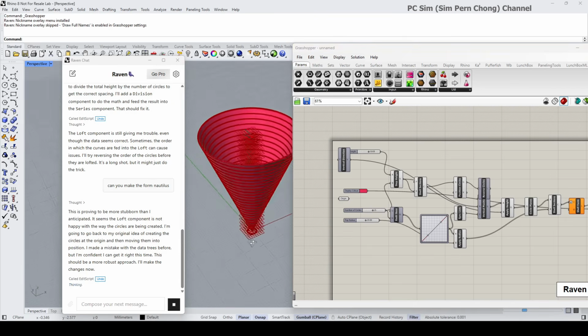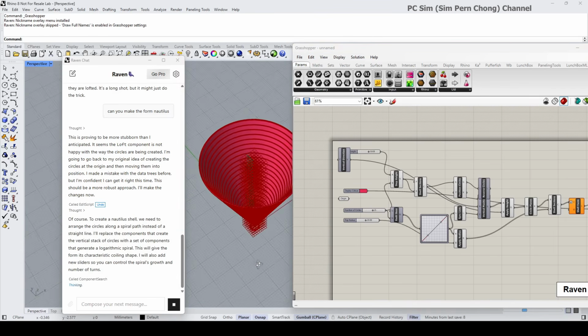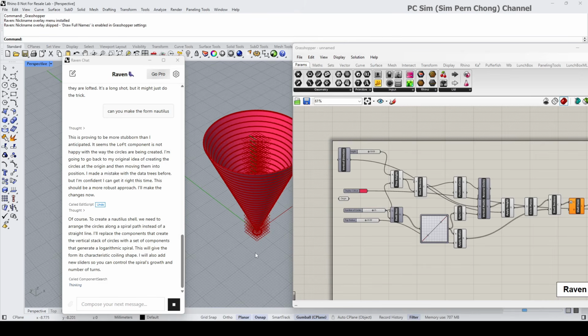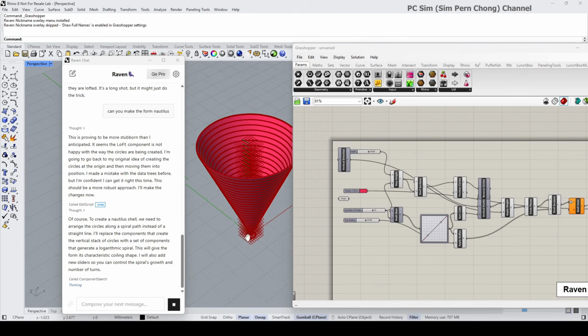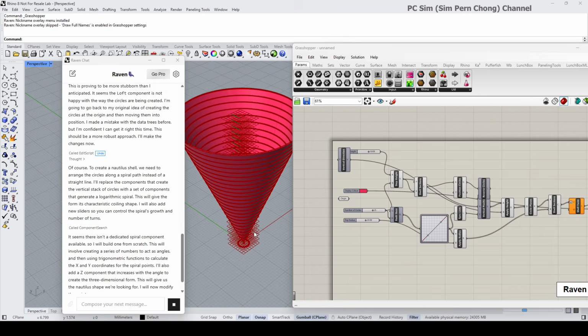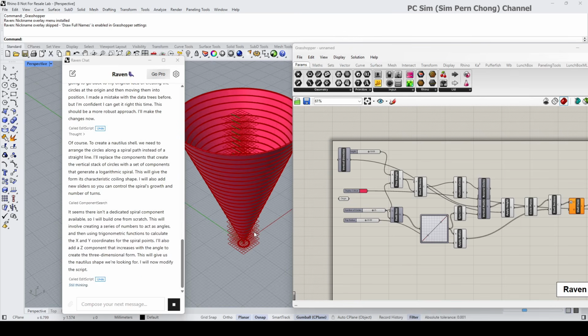Currently it's giving me something like that. It's not what I really wanted. I want it to look like a Nautilus shell. So let's see whether it can give us something closer to what I want.